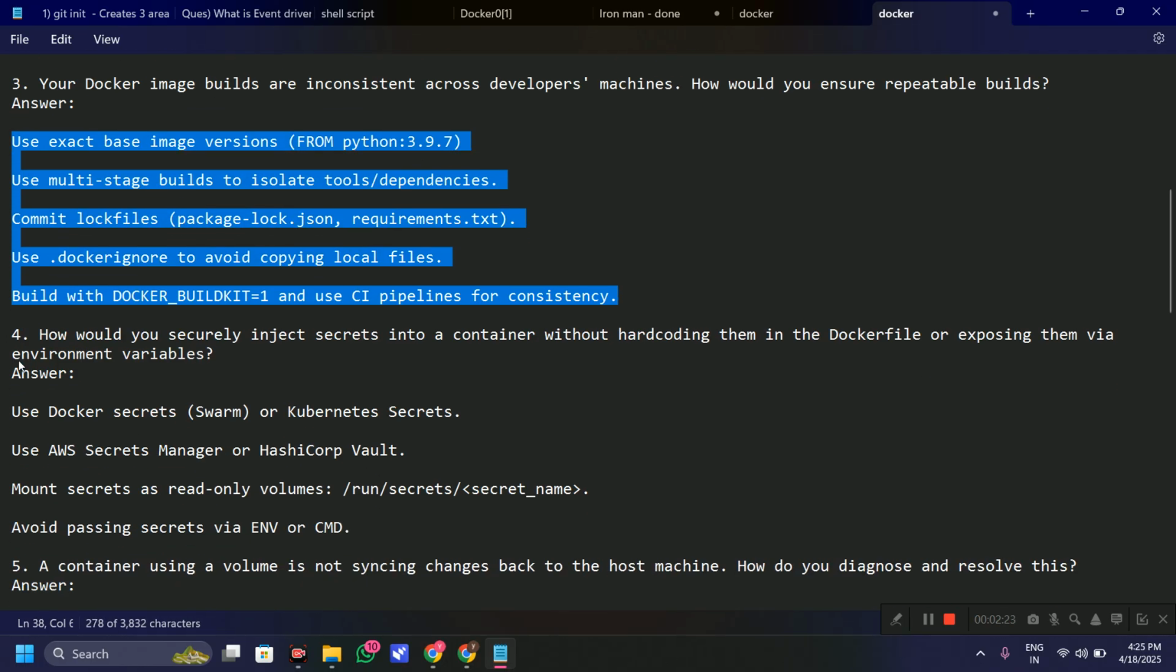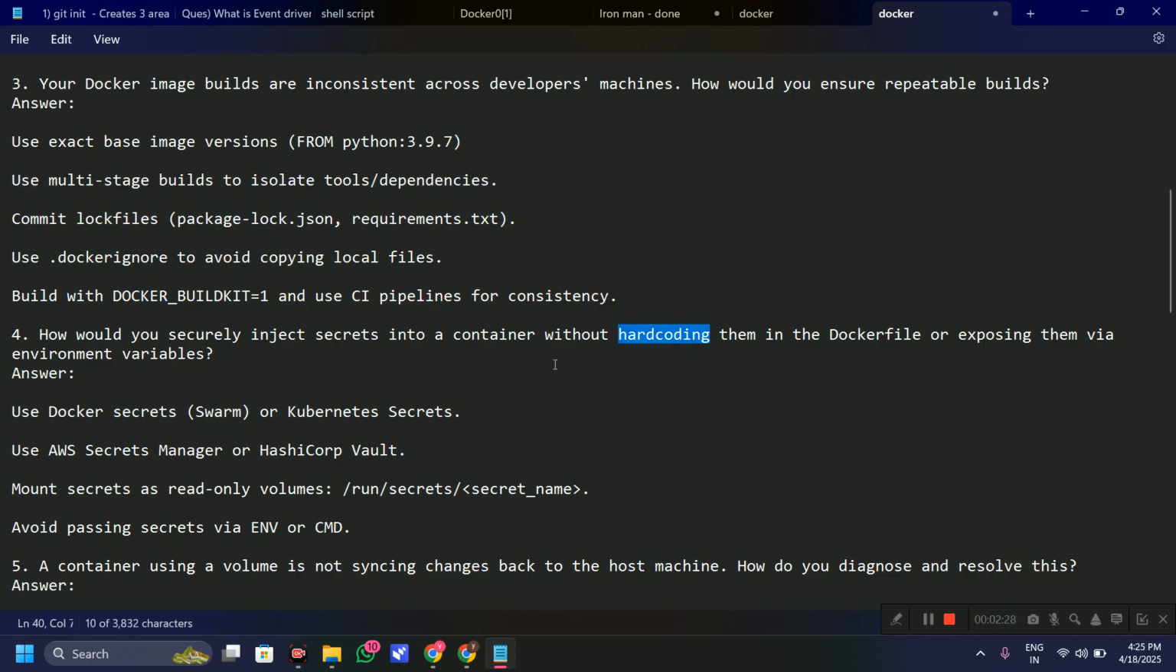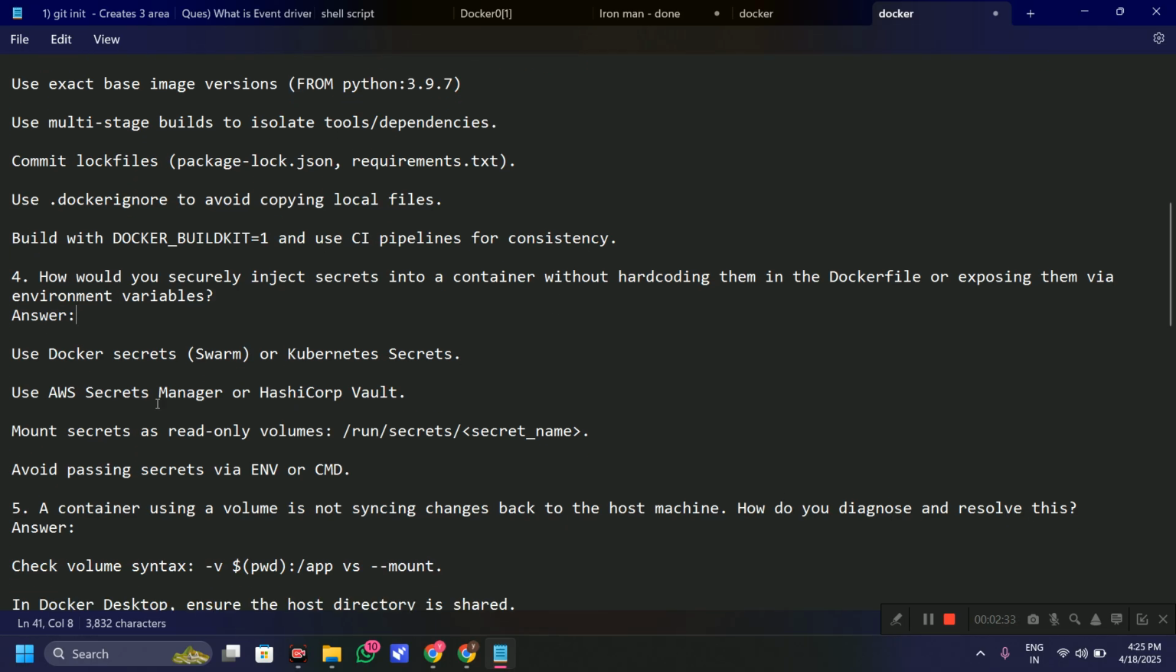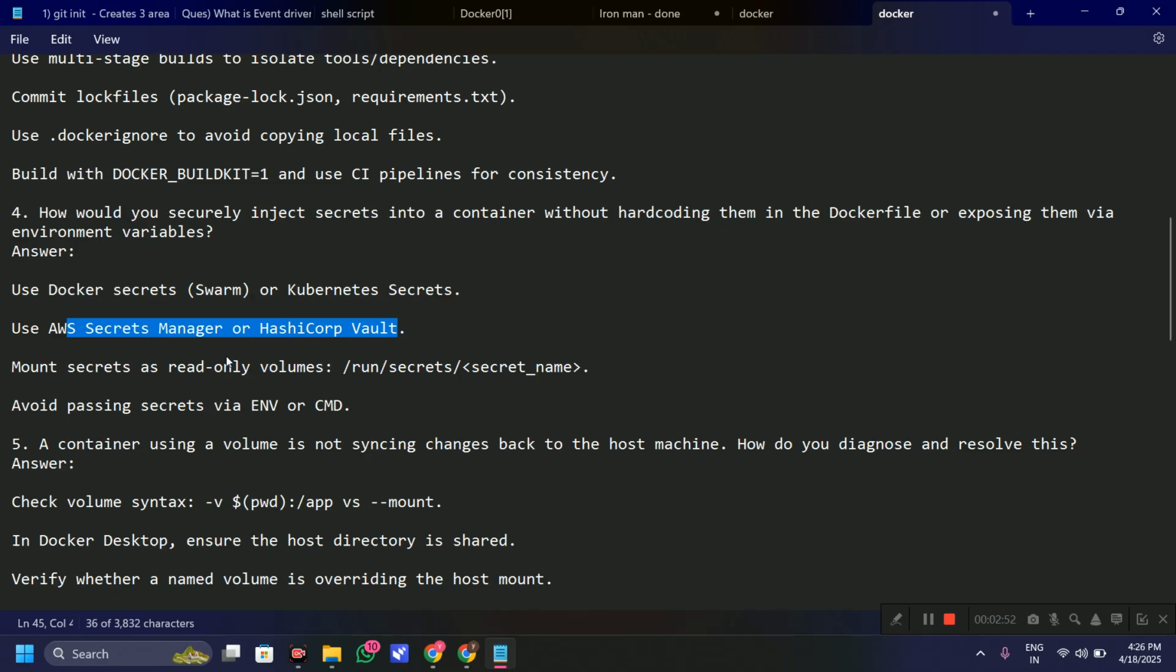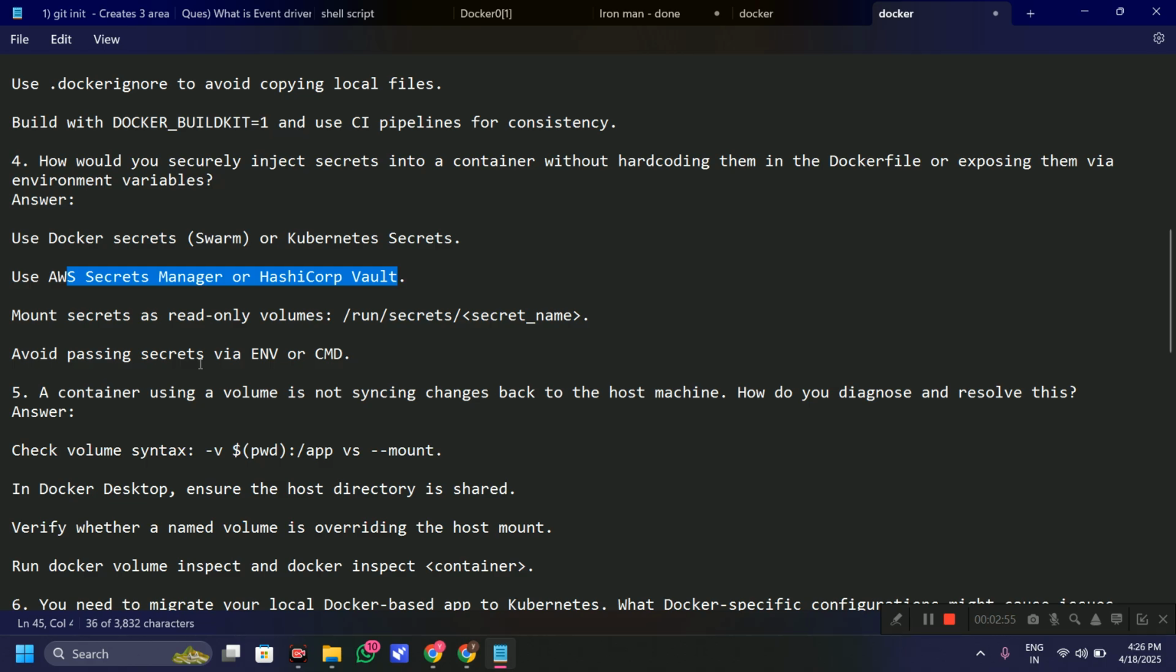Fourth: how will you securely inject secrets into a container without hard coding? We don't hard code; we just pass them in as input. The very famous options are AWS Secrets Manager or HashiCorp Vault. Nowadays we use Kubernetes, so instead of Docker secrets you can use Kubernetes secrets. Or you can directly mount them as read-only volumes, and avoid passing them directly through environment variables or CMD in the Dockerfile.